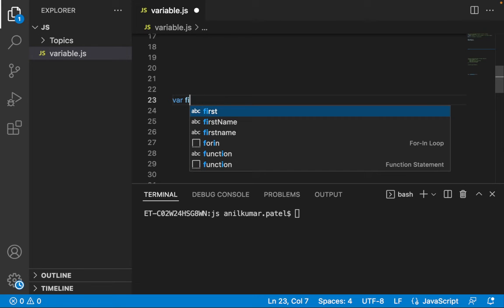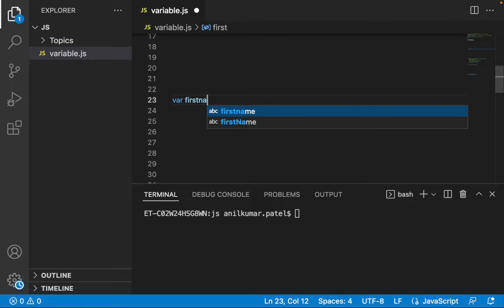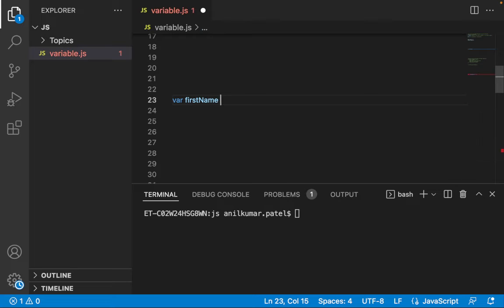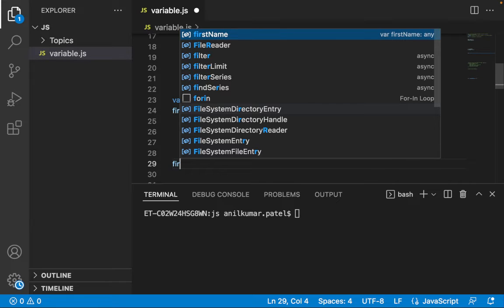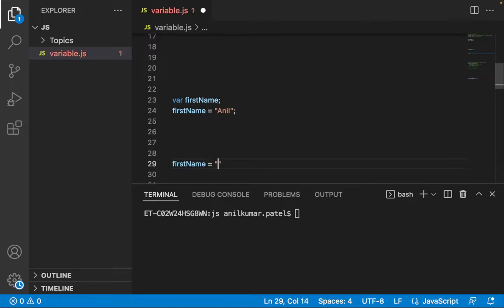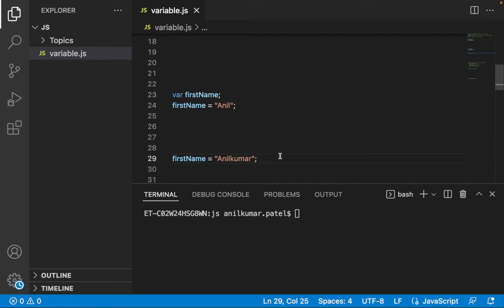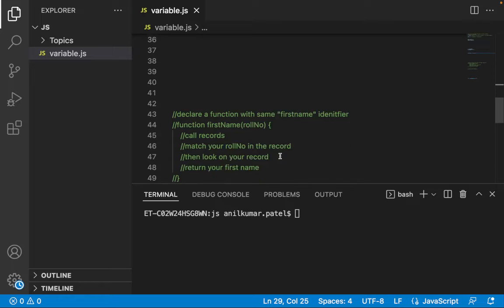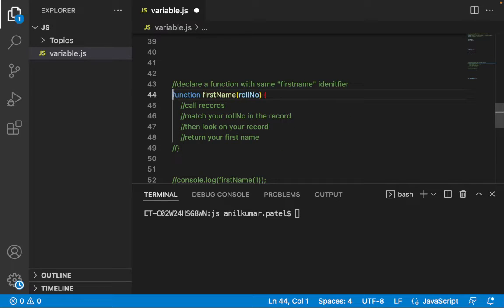Suppose I create a variable firstName, and it creates a container and this firstName holds data as a string, and it says the first name is Anil, and later in a program I change firstName to Anil Kumar. That is completely fine. But what happens if later in a program I create a function.